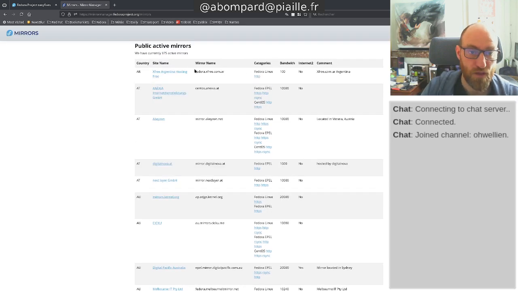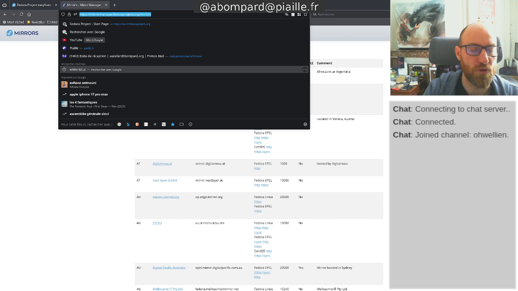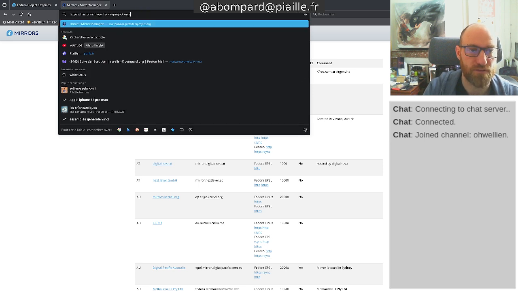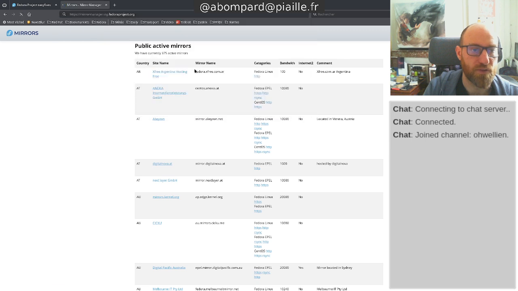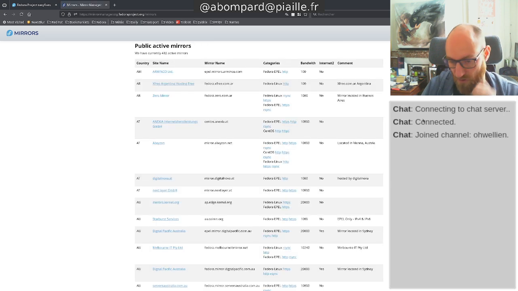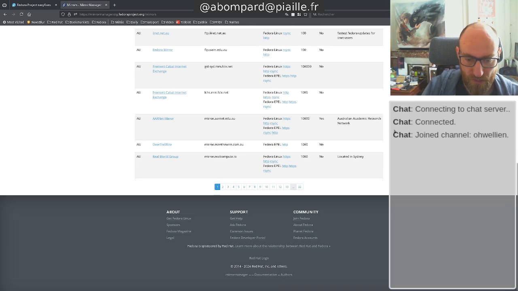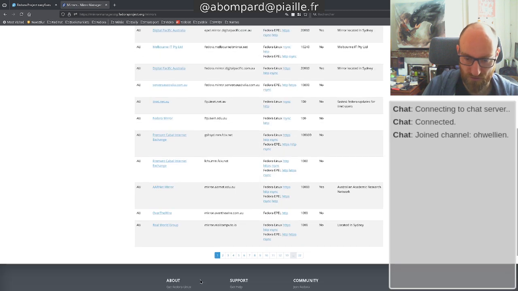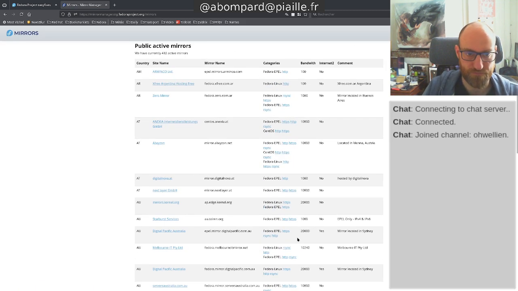So first let me check that I can reproduce the slowness of the page in staging. So let me show you. Because we have a mirrormanager.stg.fedora.project.org. Let's go to mirrors, let's see what it looks like. 3, 4, yeah, 4 seconds, okay. That's fine, we can possibly improve that because it's a truncated page, so it should be fast.